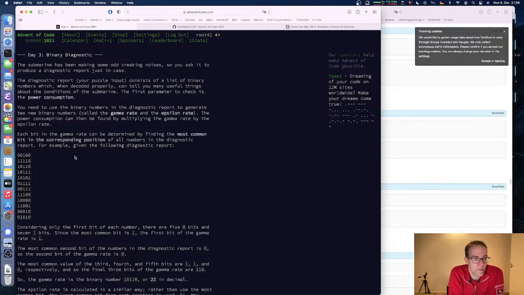Okay, let's read the description. Day 3, binary diagnostic. The submarine has been making some odd creaking noises. So you ask it to produce a diagnostic report just in case. The diagnostic report, your puzzle input, consists of a list of binary numbers which, when decoded properly, can tell you many useful things about the conditions of the submarine.